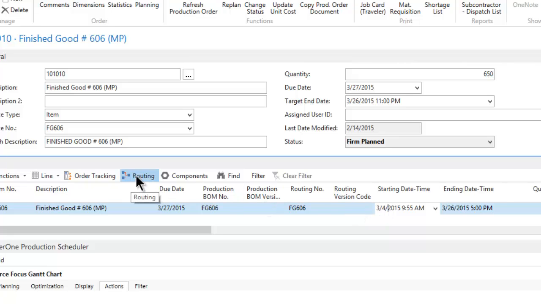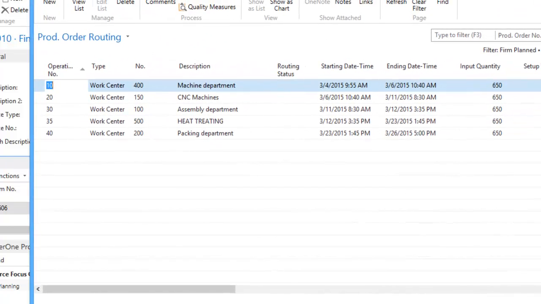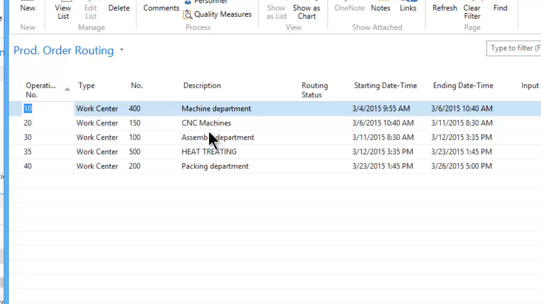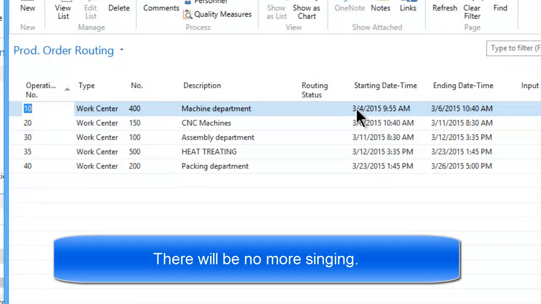Let's look at the routing. So we're going to go and take a peek at the routing. Now some of this is coming up on my other screen. There we go. So here's the routing, the 26, but remember I said it's backward scheduled, so it goes boom, ba boom, ba boom, each of these operations. And so it calculates the starting on the 4th.